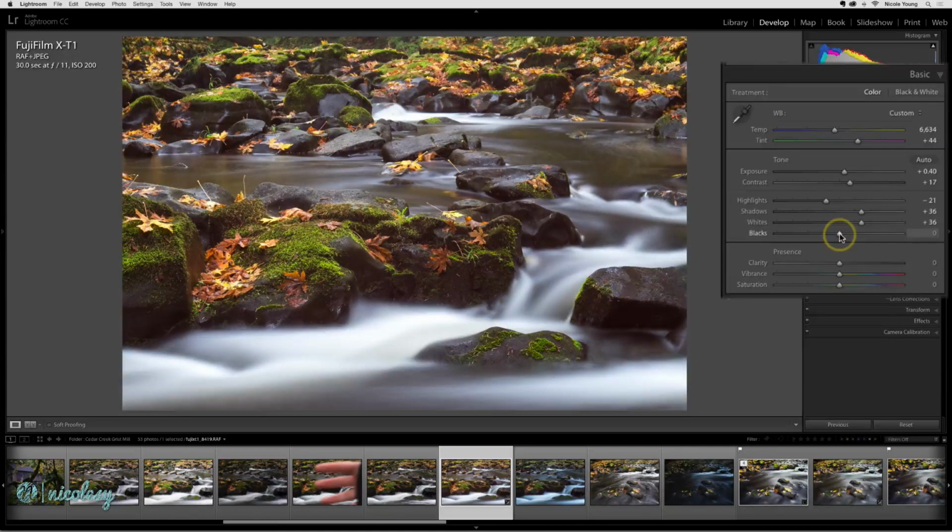And the black slider will either intensify the blacks or soften them. So by moving it to the left, it's adding more intensity to the black areas. And if I move it to the right, it's kind of acting like the shadow slider, where it's adding a little bit of brightness to that area.